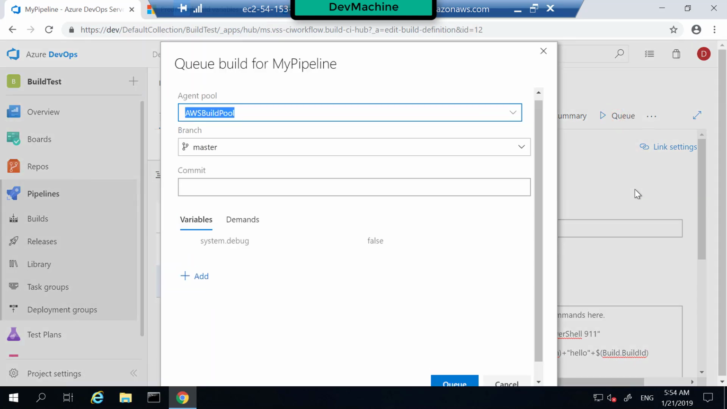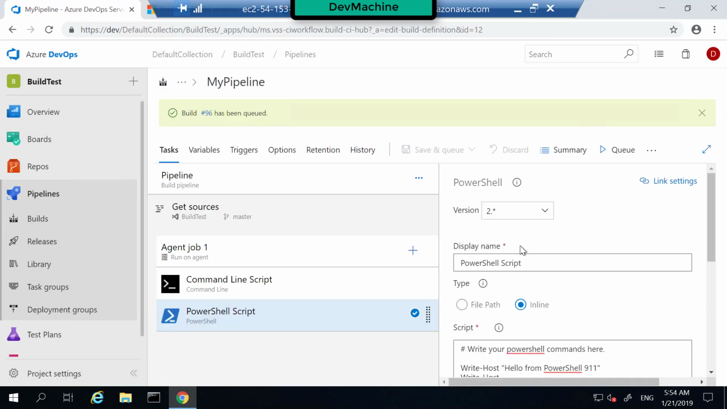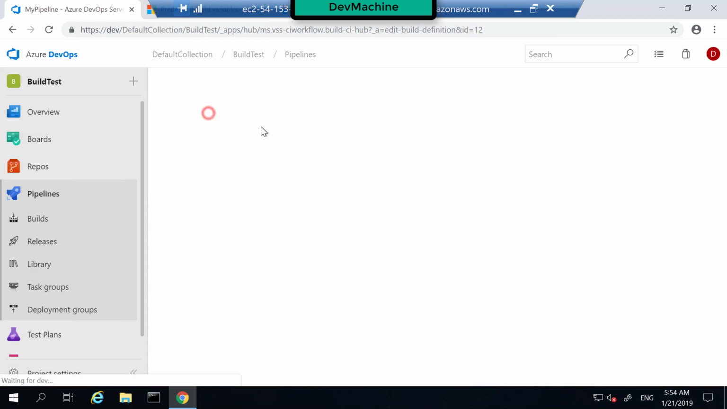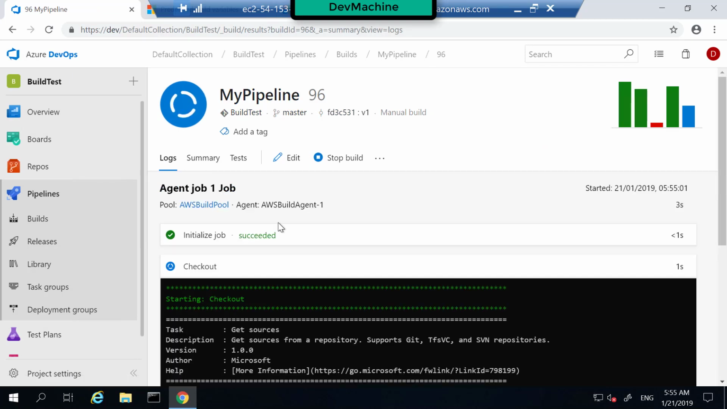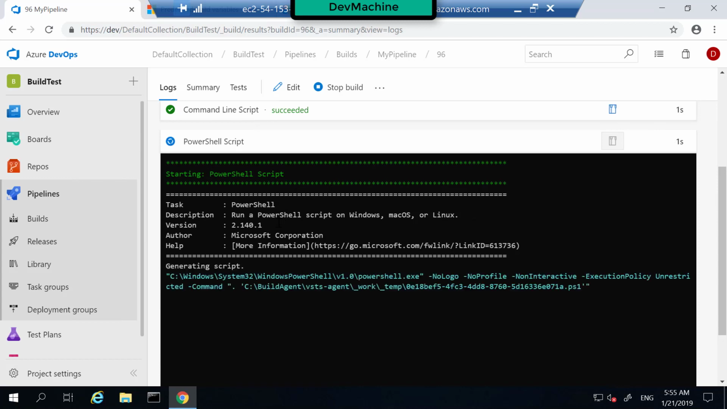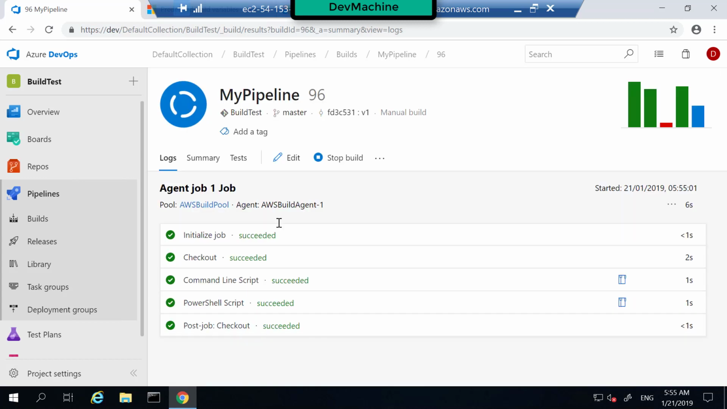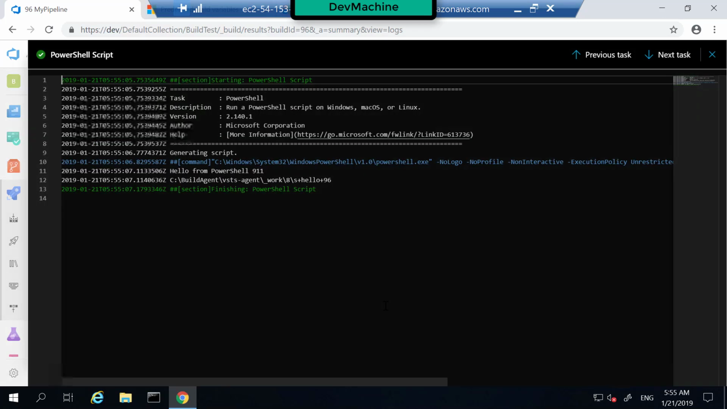And then queue the build. In the AWS build pool, queue it. So 96 has been created. Let's go into the 96 and see what the PowerShell output is. So PowerShell has been executed. You can find that it got the working folder as the build agent VSTS agent work. So this is where it got built. Hello is the one that I put, and 96 is the build ID. So you can mix and match these parameters.